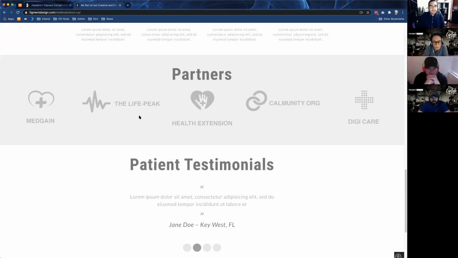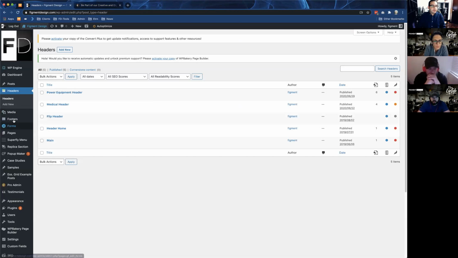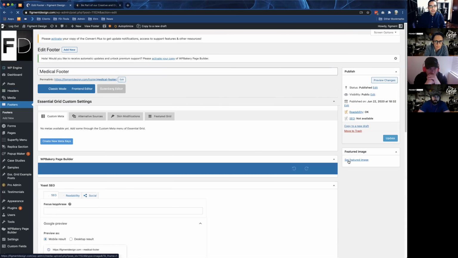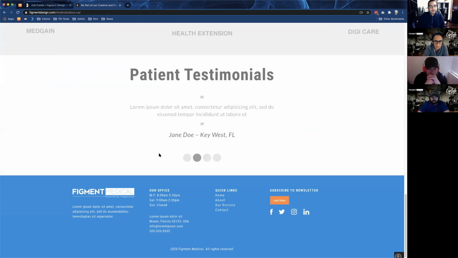All right, the same can be said for the footer. We can set up multiple footers as well. Then again, everything has its limitations. So footers, it's gonna give you a certain amount of, let me go to a medical footer. It's gonna give you a certain amount of columns, and the spacing is very, very important here. So you'll see that the spacing is based on the Visual Composer theme layout.